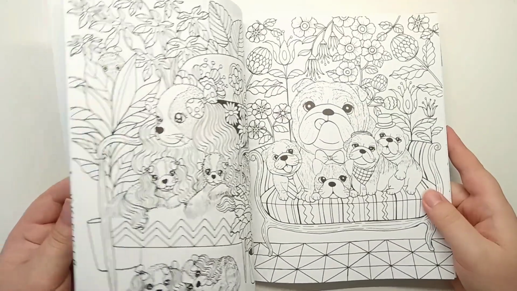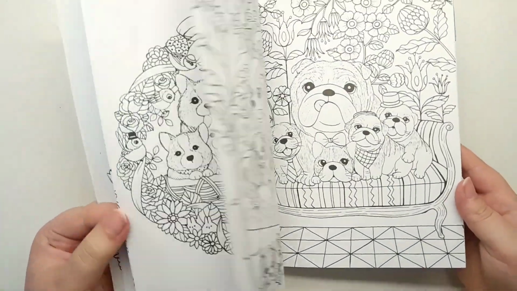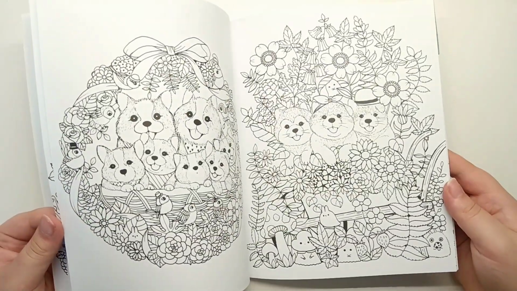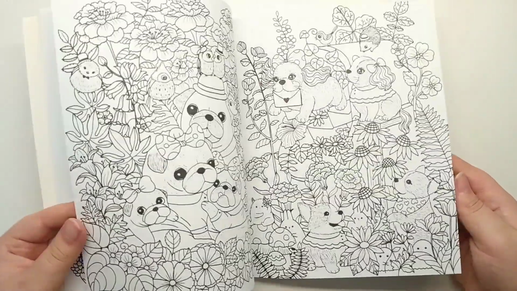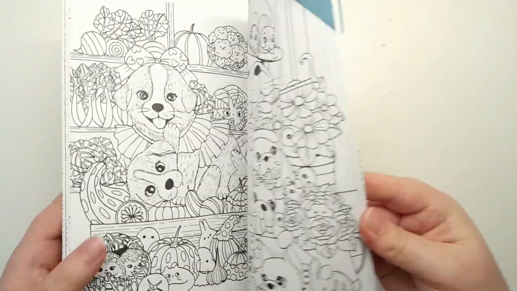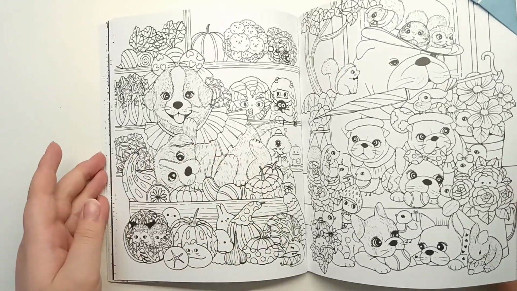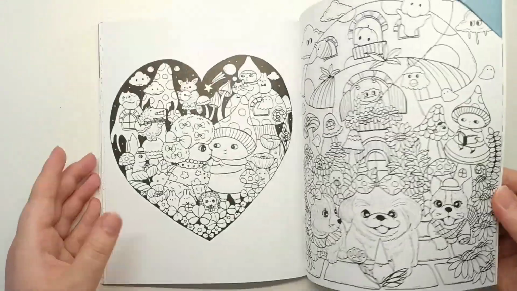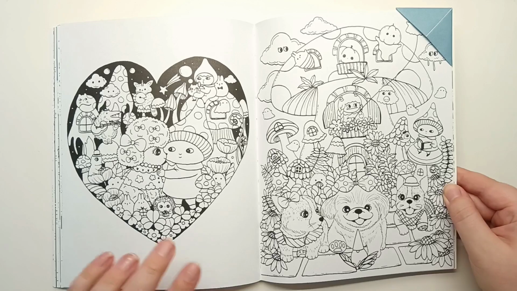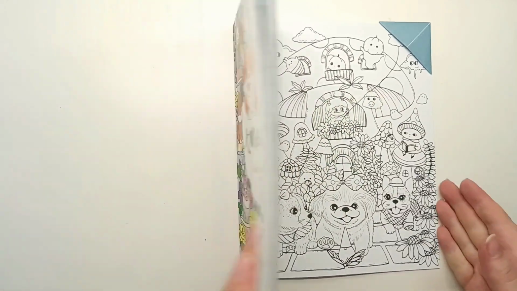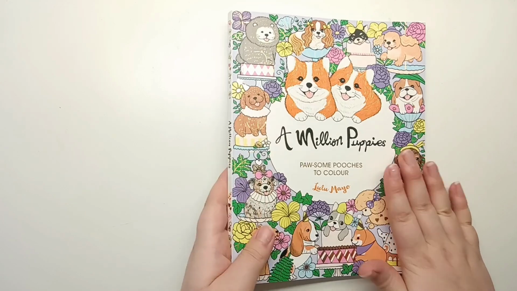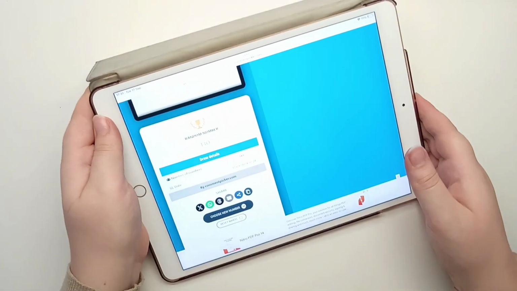I think so far that's all that's jumping out at me. So potentially one of those 2 pages, the dogs in the vegetable pantry, or these ones running away from the mushroom house. This one's definitely more Halloween themed, which I enjoy. That's A Million Puppies by Lulu Mayo. Next book.